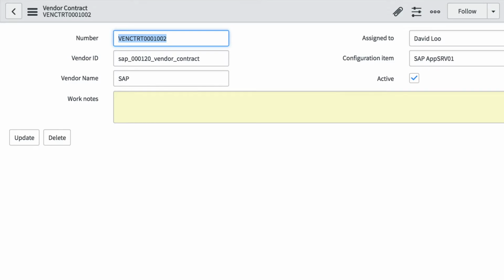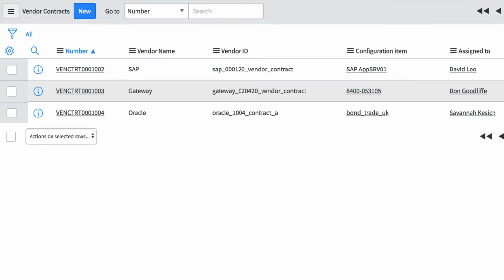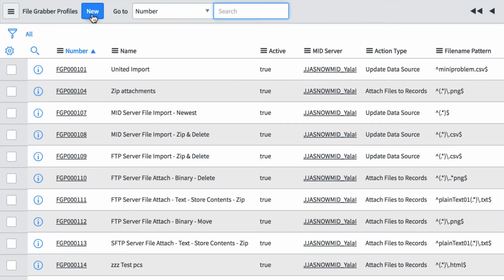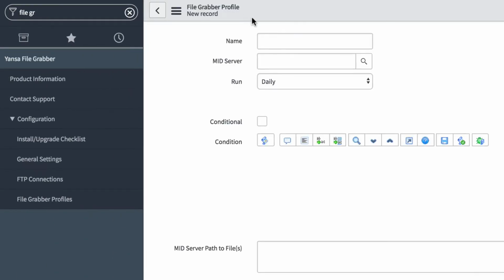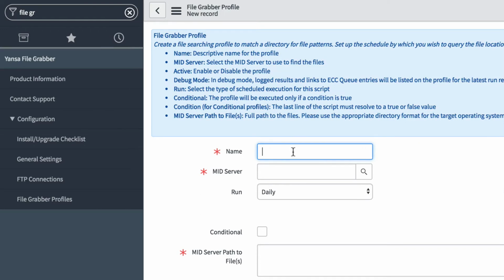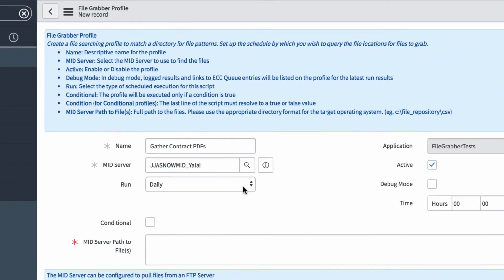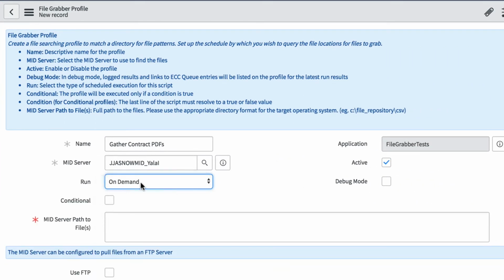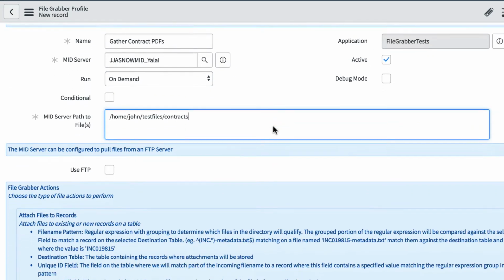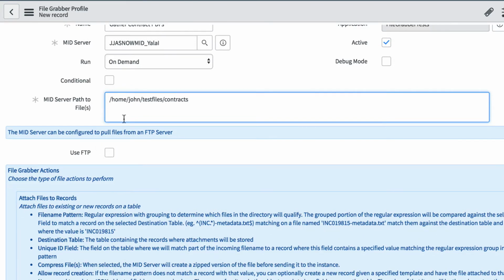So in order to do this, we will go into our File Grabber application and we will create a new profile. We will call this Gather Contract PDFs. We will select our mid server, and for now we will just run this on demand. We're going to assume that the files reside on the mid server. Okay, and we're going to pull these from the mid server, not an FTP server in this case.